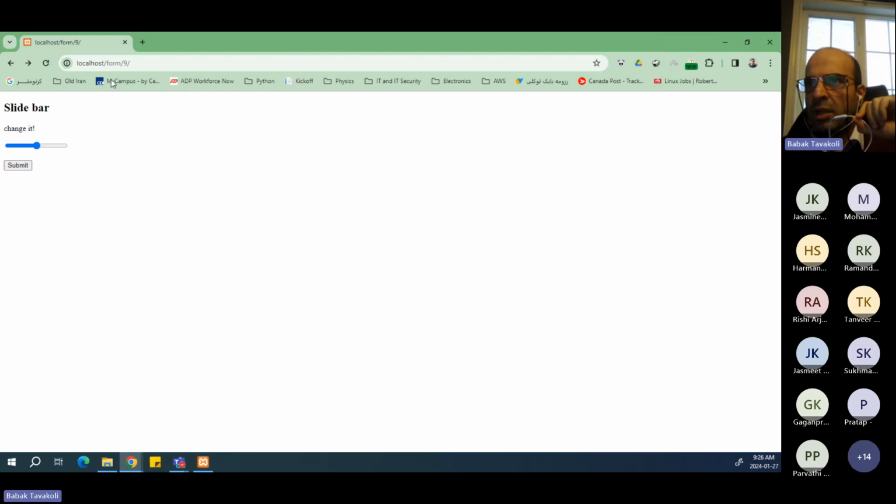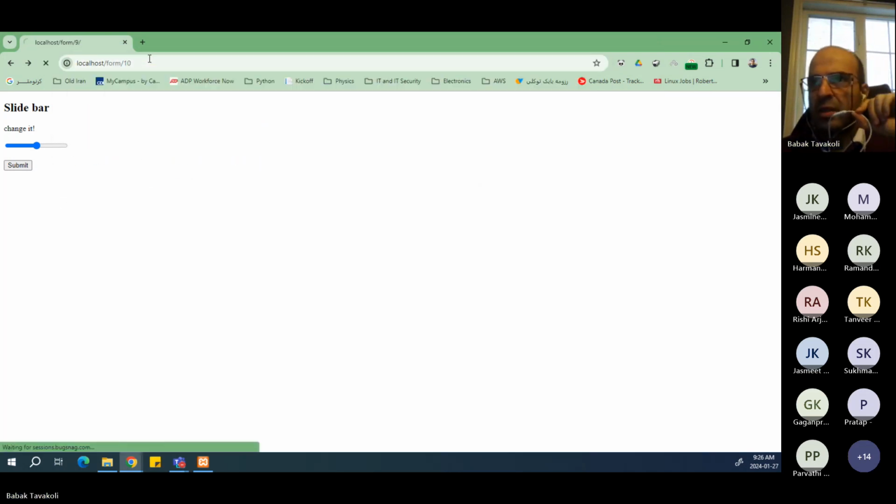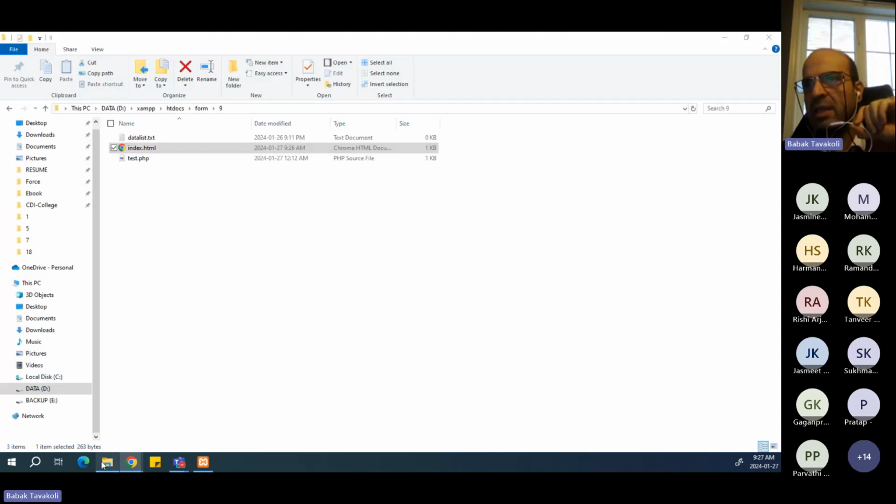Okay, let's go to the number 10. Okay, and this is the reset button. Number 10 is about the reset button. It is not something new, but when you type anything here, and anything here, and you want to reset the form to its previous state, just click on the reset button and it will reset all of these things to the default values. So it's very easy.